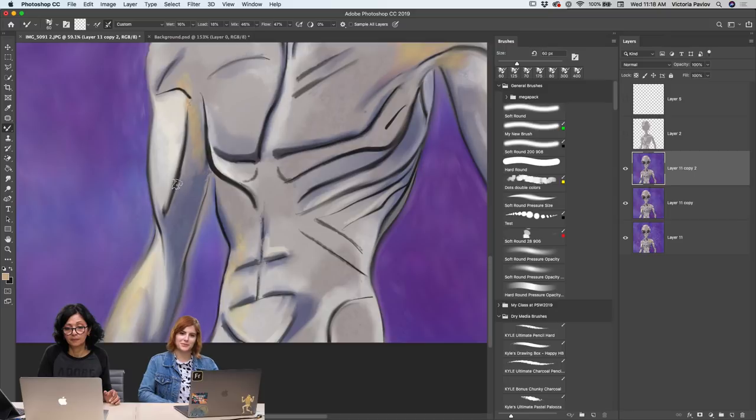And you could even use the mixer brush in the collages that you all are making. Create painterly effects in your collages. The mixer brush is an amazing tool, an underestimated, definitely underappreciated tool.